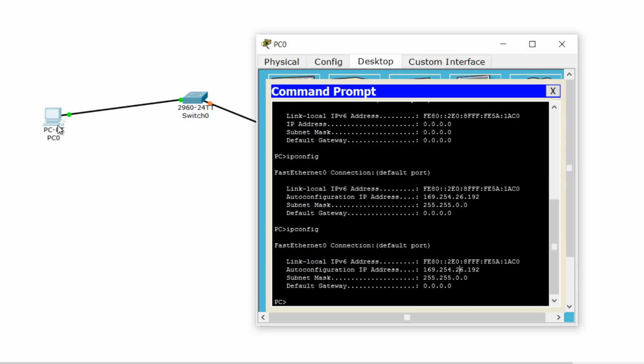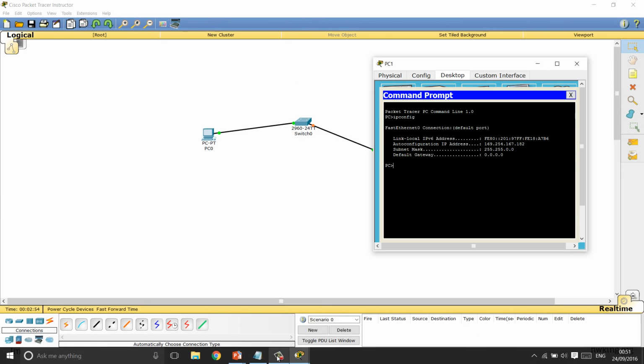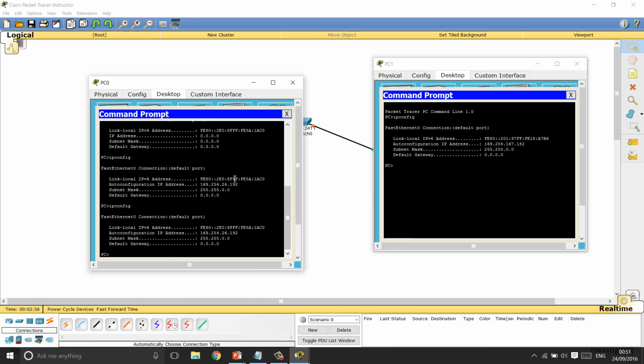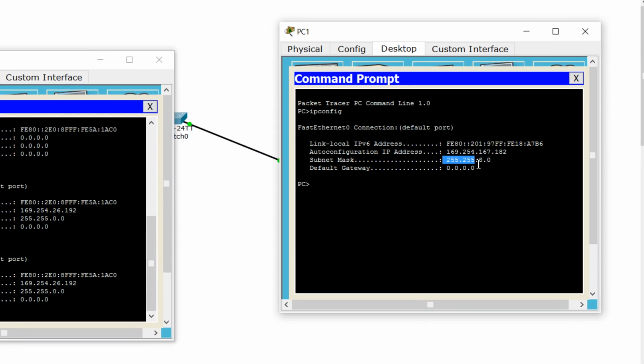PC0 and PC1 both have IP addresses. The 3rd and 4th octets are absolutely different ranges, but these are /16, right? That means these two technically should be able to communicate with each other.